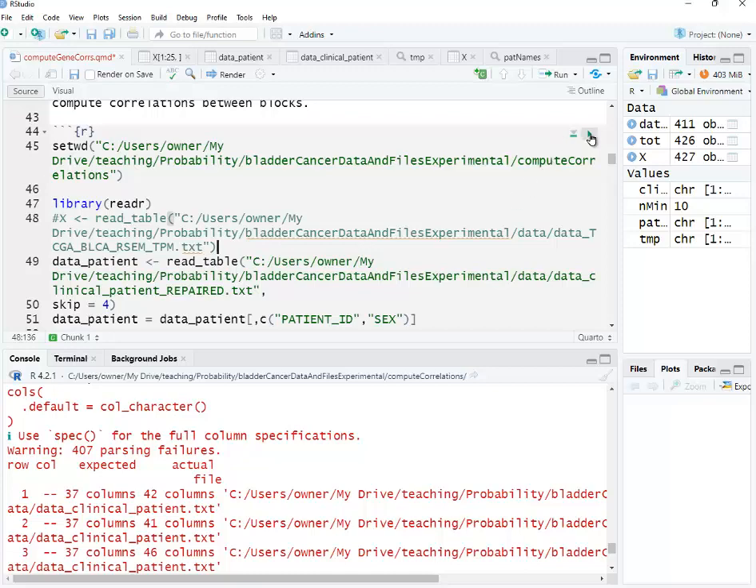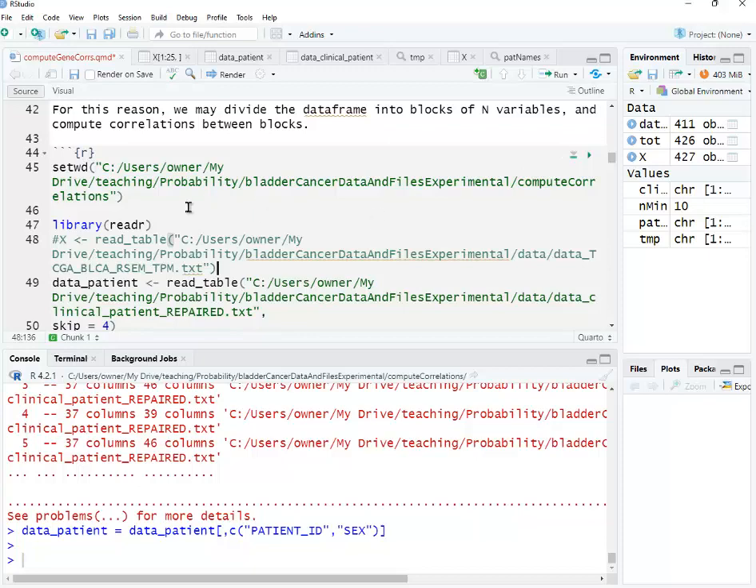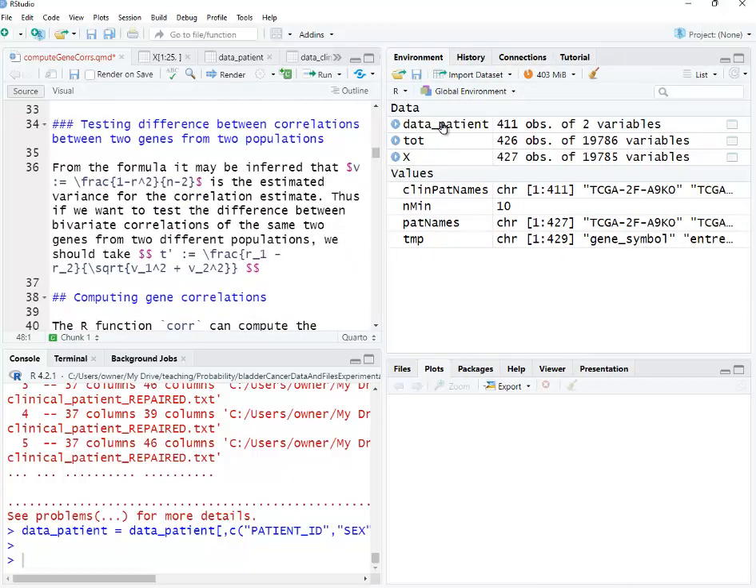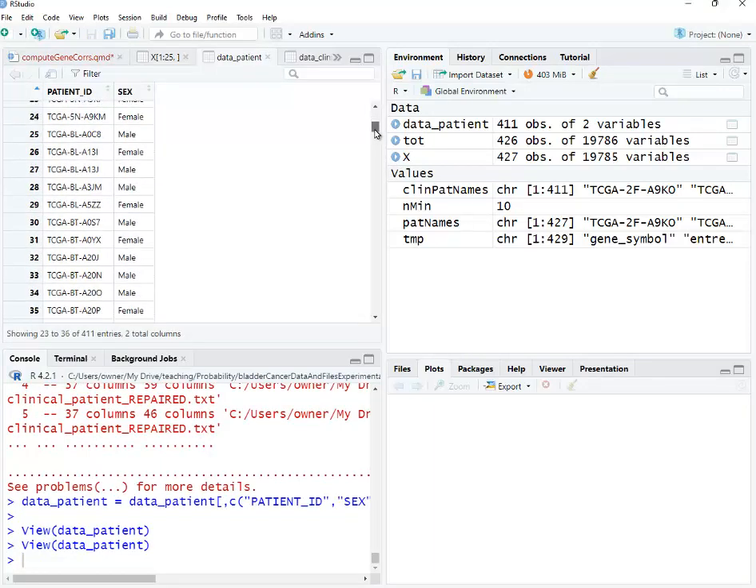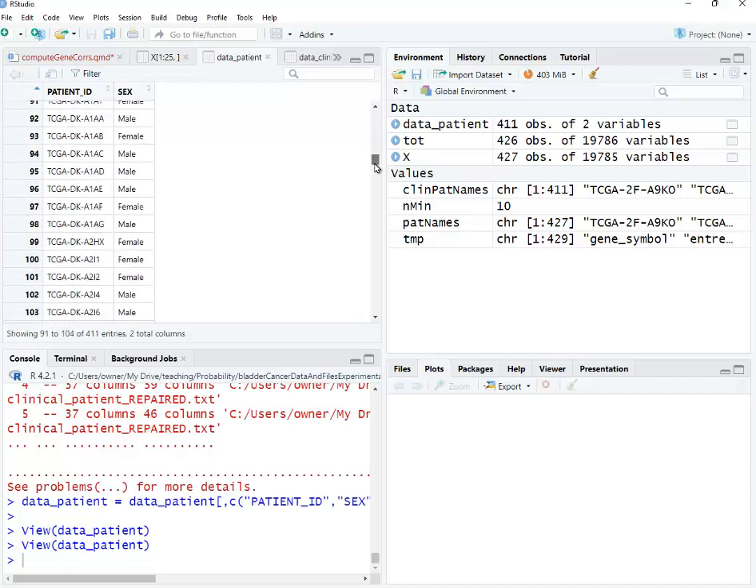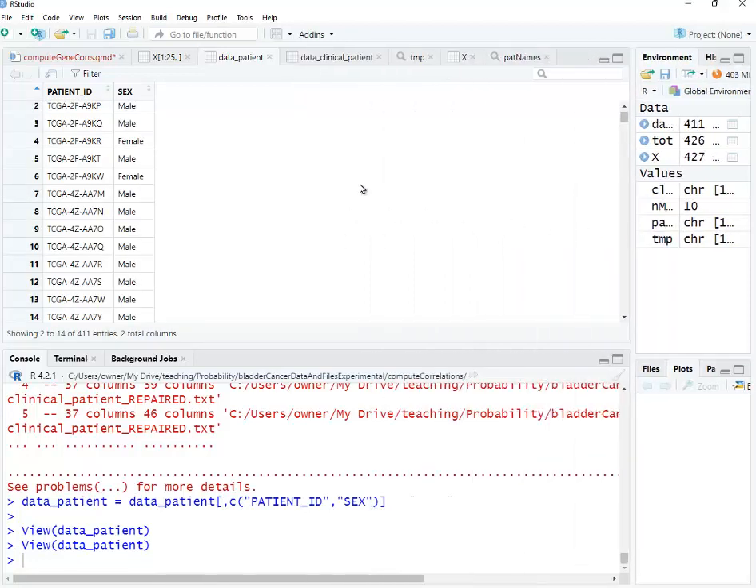All right, so I should be able to run this now, right? And I'm going to uncomment this. All right, so let's look now at data patient and see what it looks like. All right, I think we're good. Cool. I think we got it. For me, this is always the hardest part, manipulating the data.